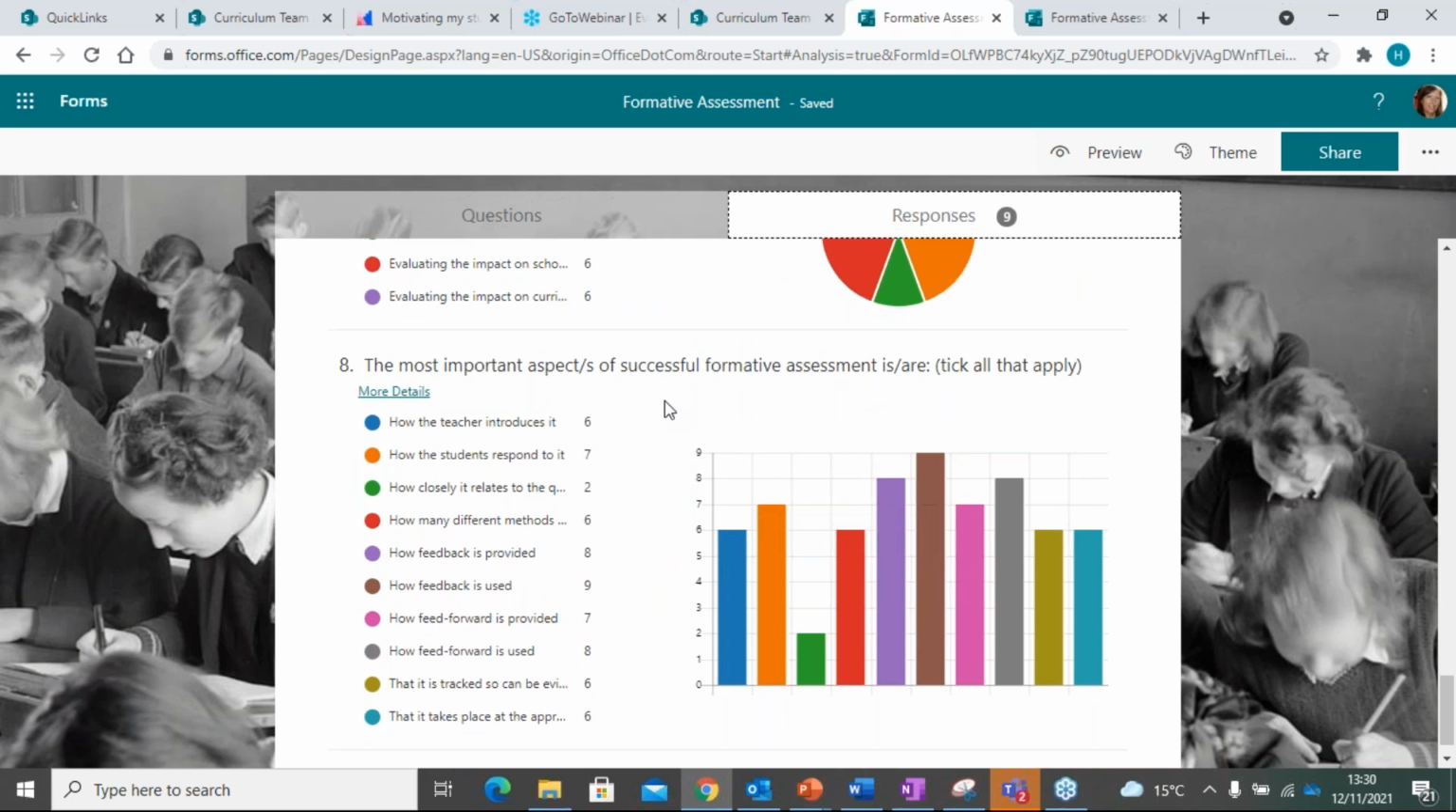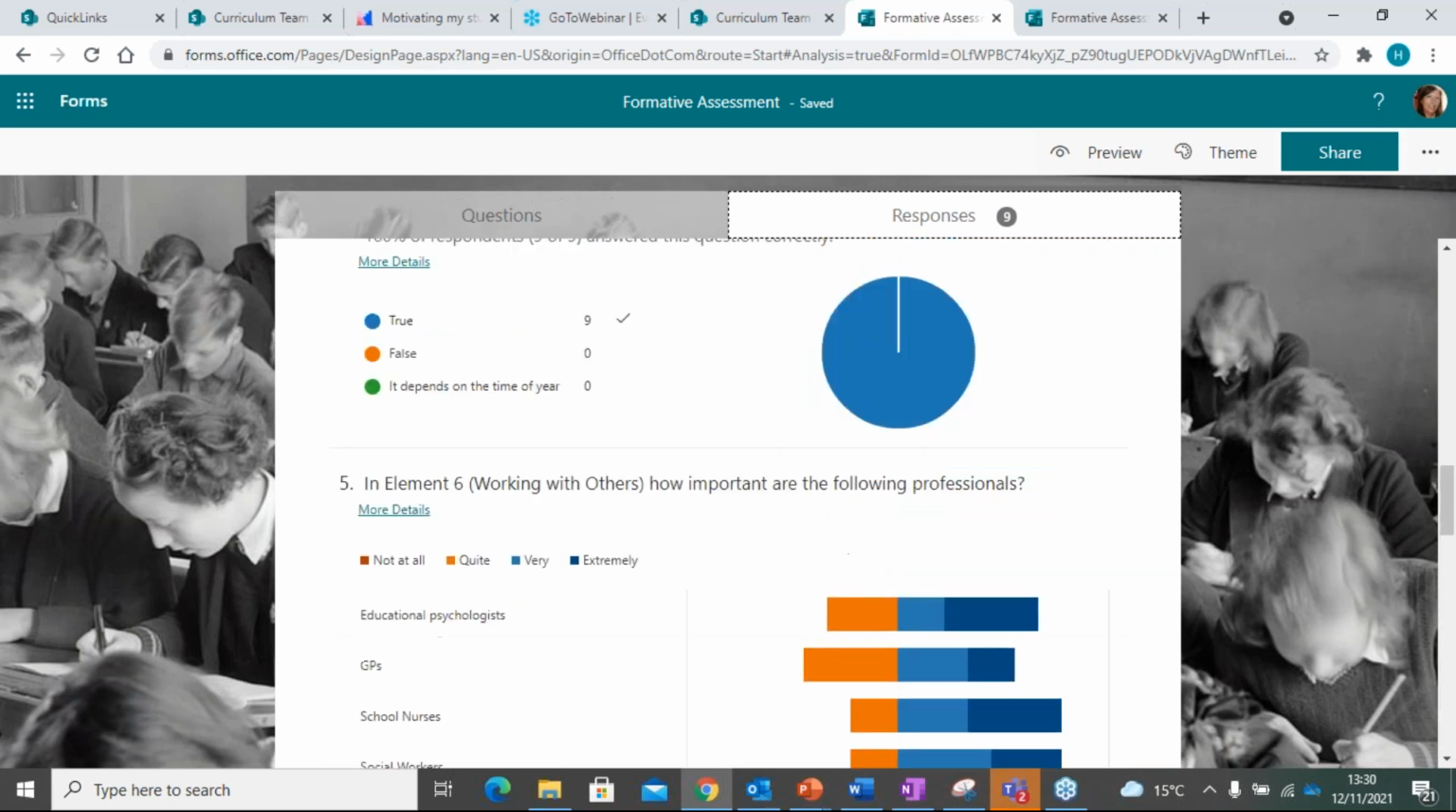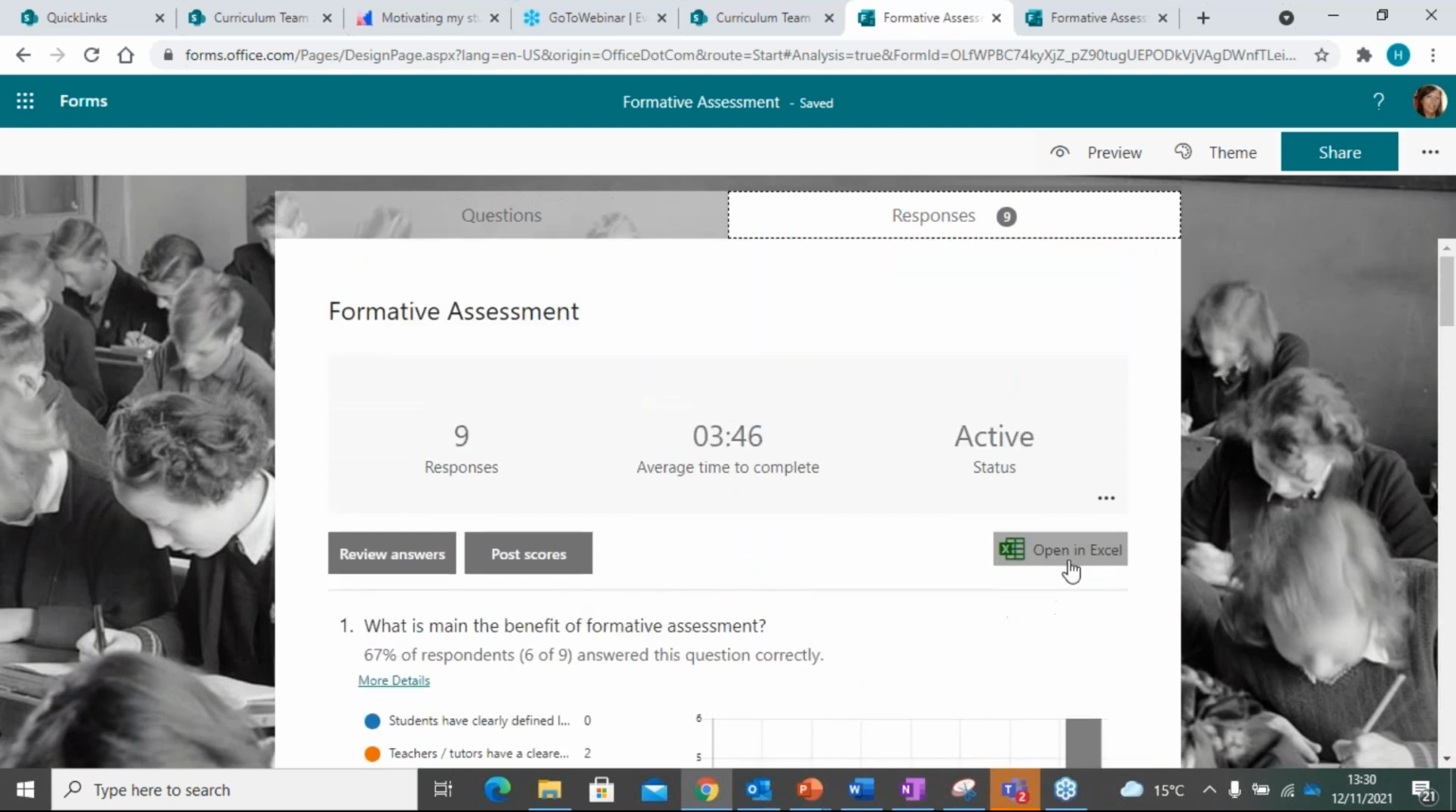And then the most important aspects of successful formative assessment are, and you can see the pictorial view and the numerical view there. I can also open that in Excel, and it gives me the overview of individual scores and also the group scores. So if you don't currently use Microsoft Forms, it does thankfully save a lot of time.